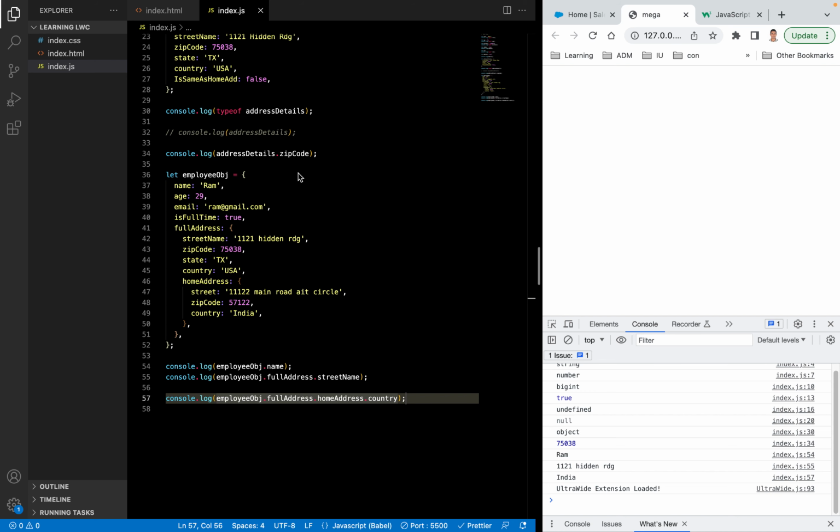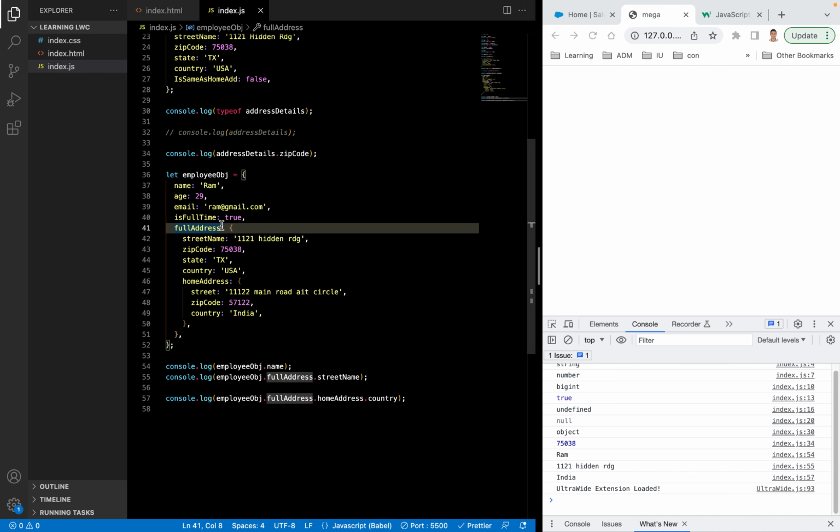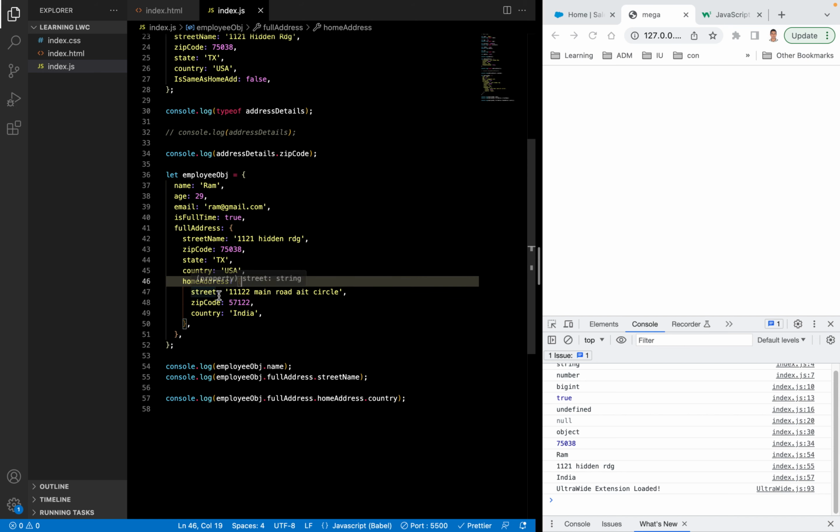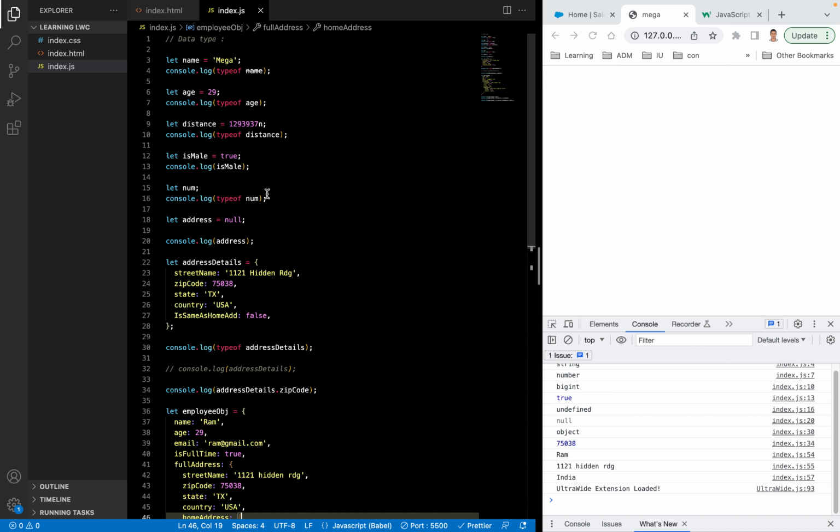I almost explained everything. So this is the maximum, there won't be any more nesting, but even if there are 100 levels of nesting, you should now be able to understand. Just try to understand how to create an object. Okay, this is all key, this is all value. This is one key, inside the full address there is one more object, and inside that there is one more object. So this is 3 level nesting. I hope you understood. If you have any questions, please write them in the comments.